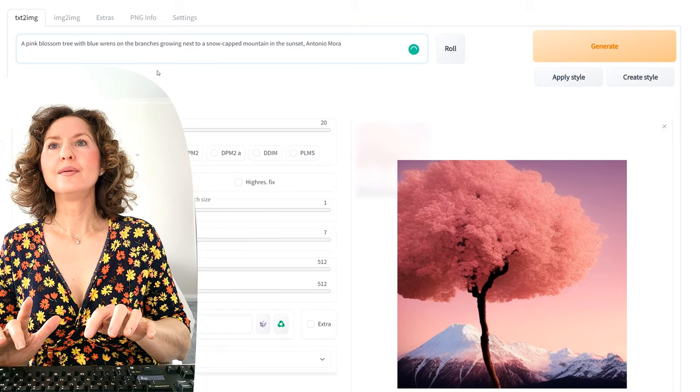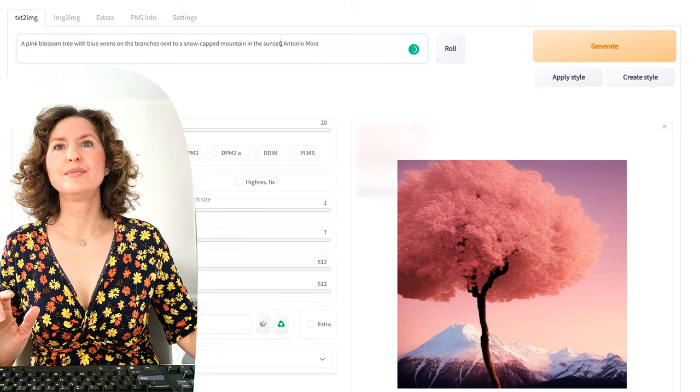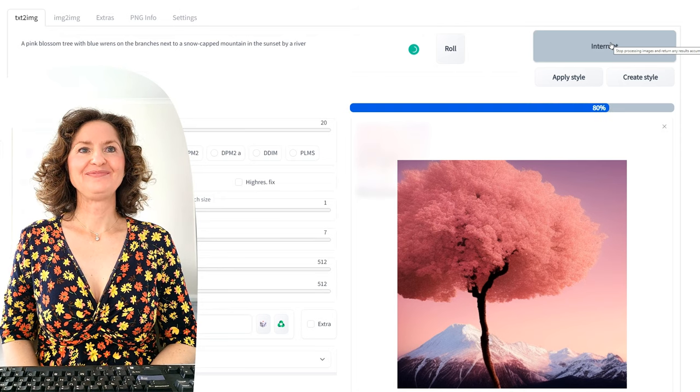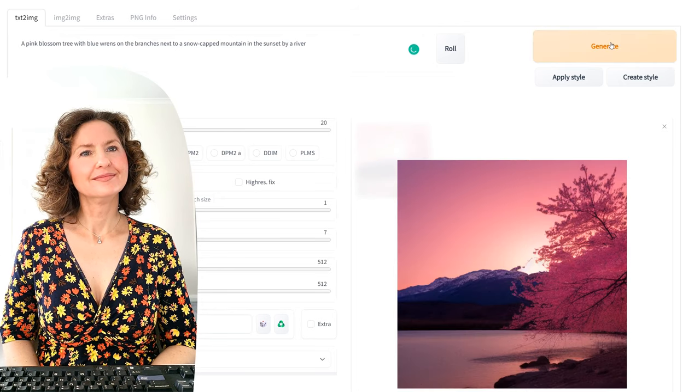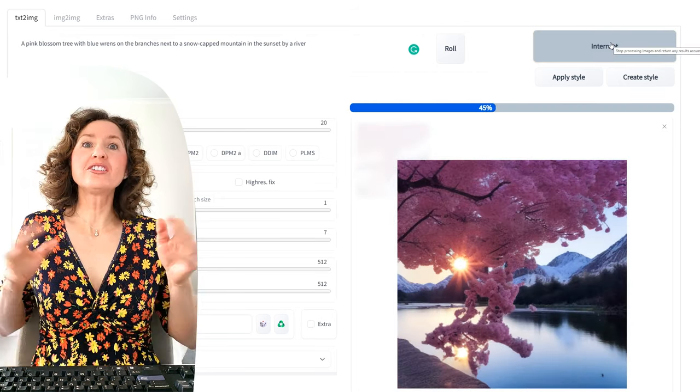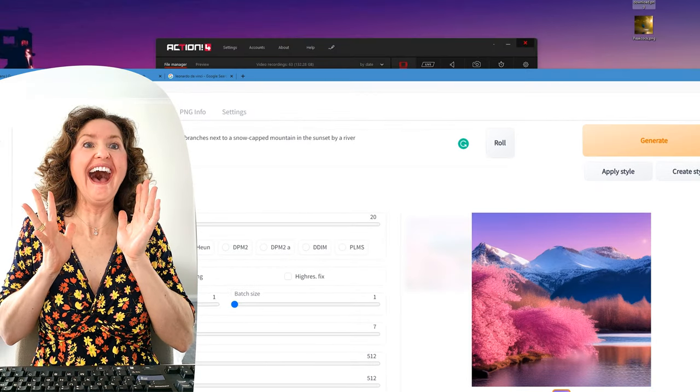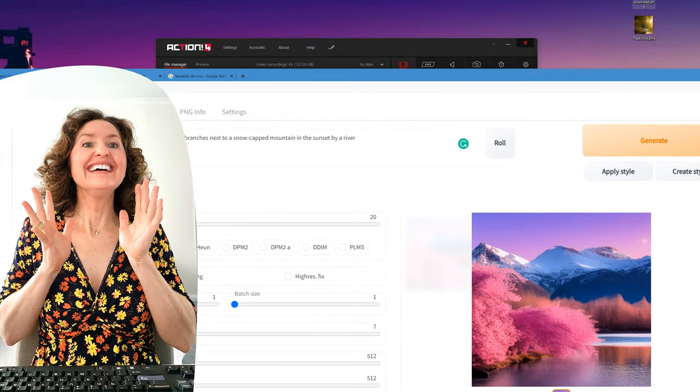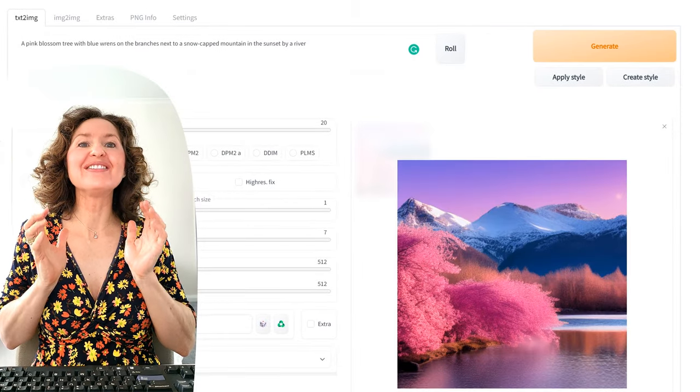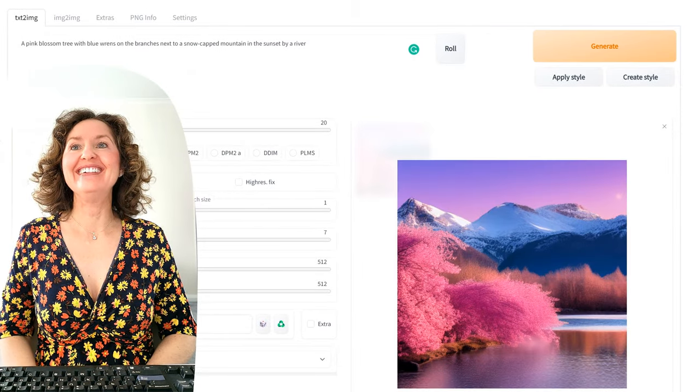How is it going to fit that in there? Branches. In the sunset by a river. I don't think we're going to have much luck with that because I don't know if it knows what blue wrens are. Oh my gosh, did you get this one? Ah! Oh, no, I didn't. It got this next one. It's so beautiful.